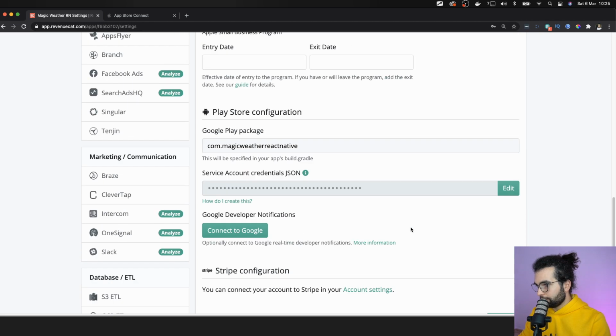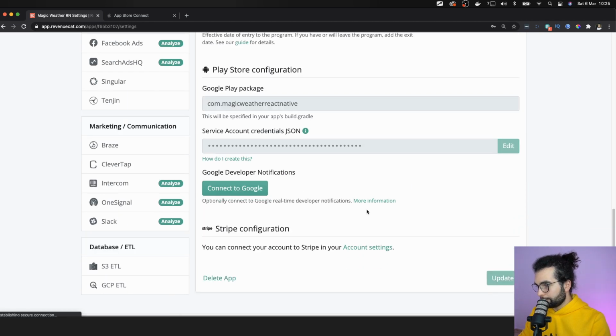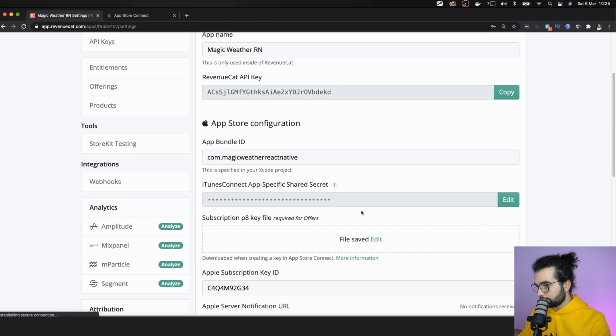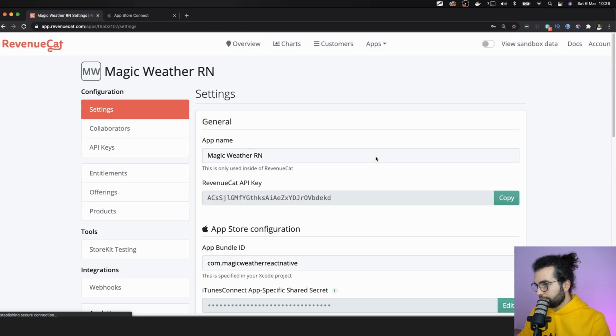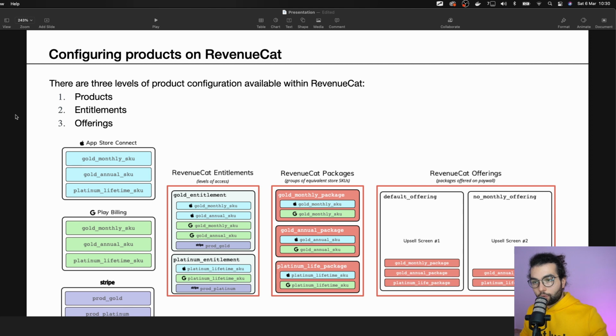Yeah, we uploaded the subscription key from App Store. Let's update. Yeah, file saved. And that's it with configuration on both Play Store for Android devices and on App Store for the iOS devices. Now let's speak more about how RevenueCat manages everything into products, entitlements, and offerings, and how these are helping us to manage subscriptions more easily.